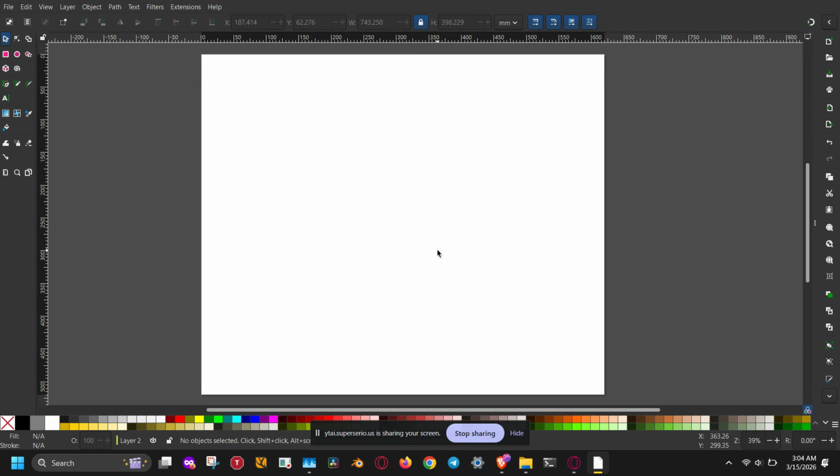Alright, let's get started with the setup. First, we need to select the right tool. Navigate to your toolbar on the left side of the screen and click on the Create Circles, Ellipses, and Arcs tool. You can also simply press the E key on your keyboard as a shortcut to activate it instantly.